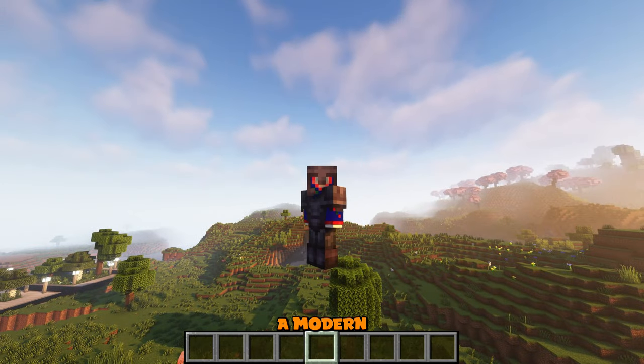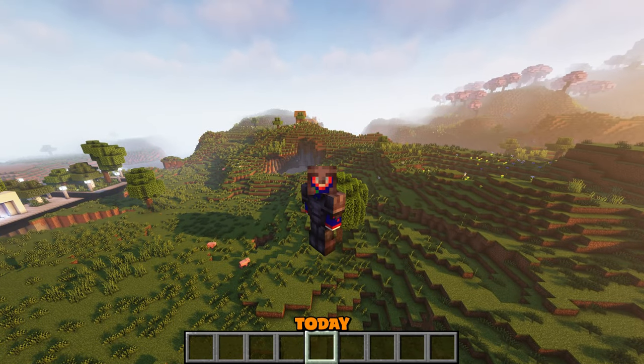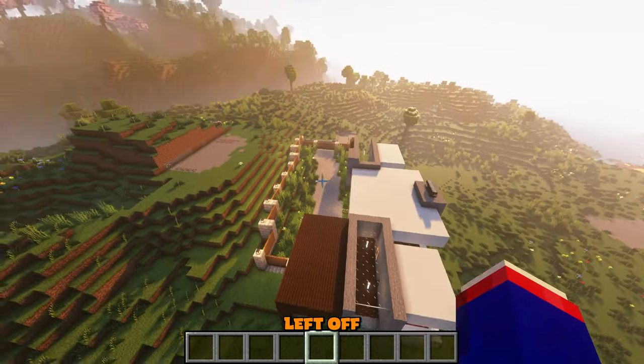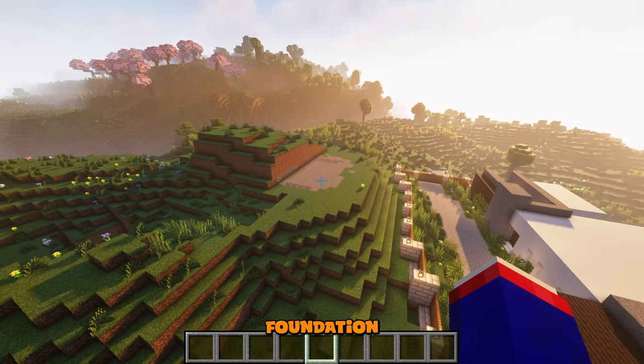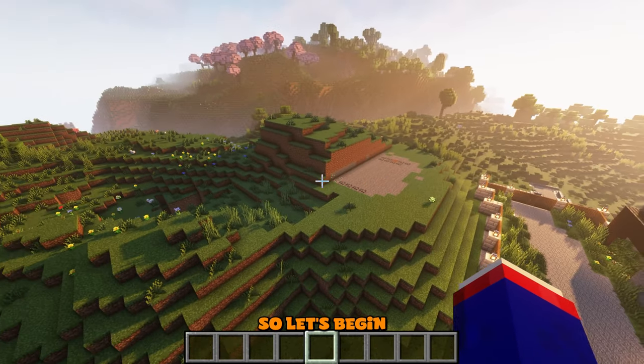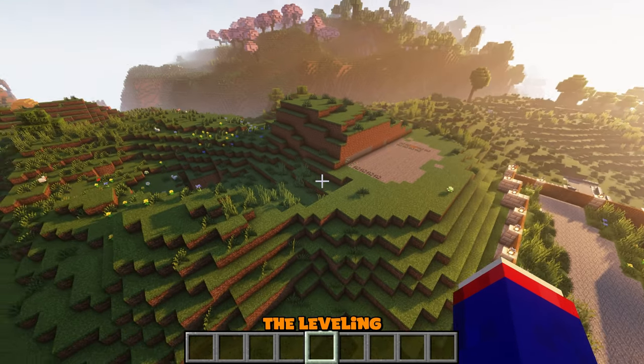So you want to build a modern house. Let's do that. Today, I'm going to show you how I build my modern houses in Minecraft. For this house, we'll pick up where we left off and build right next to the old modern house. Everything starts with a good foundation. So let's begin by finishing the leveling of this land.